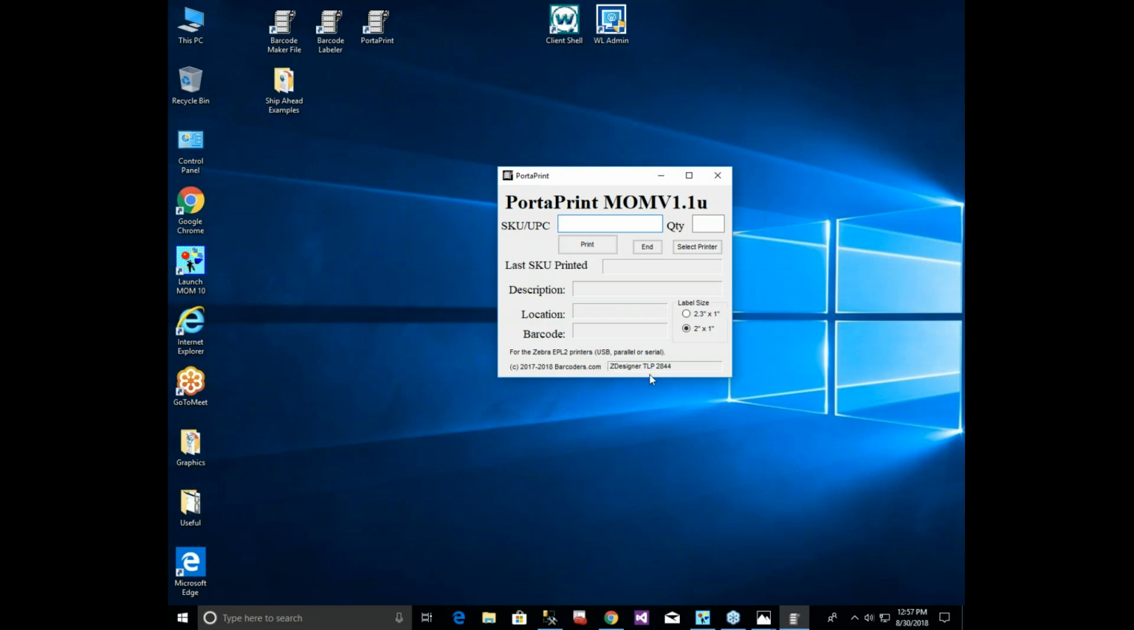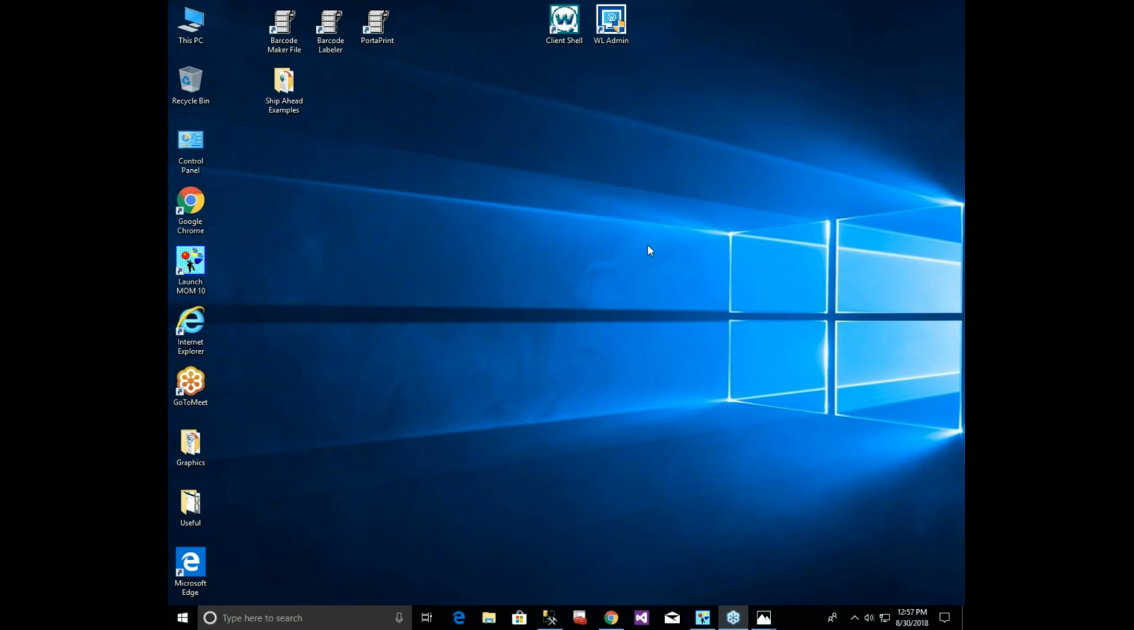You'd have to have a barcode printer, ZPL 2844, whatever you have. It needs to be an EPL compatible Zebra printer. We can print to those, and we support 2 sizes, 2.3 inch by 1 and 2 inch by 1. So Pour-to-Print allows you to print the SKU labels. You can do it at the time of receiving, or if you're redirecting things.